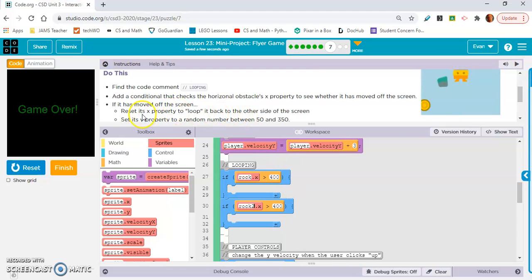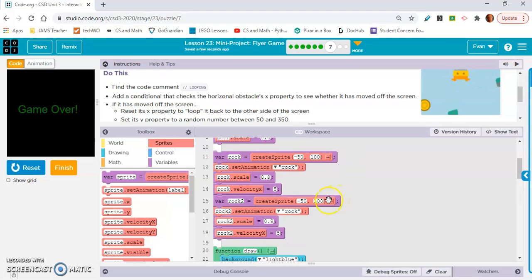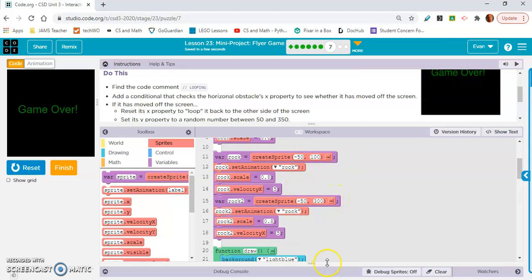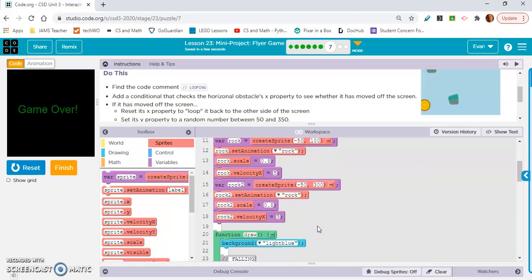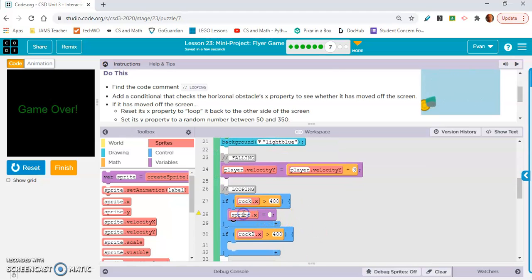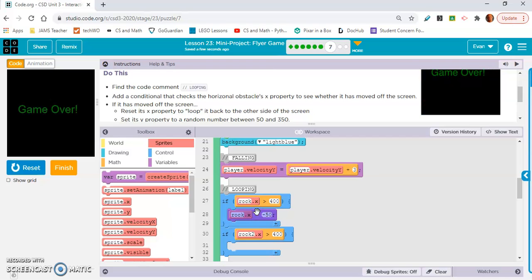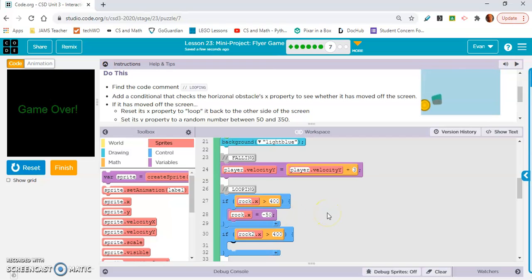And now, if it has moved off the screen, so if it is greater than 400, reset its X property to loop it back to the other side of the screen. So now we're going to use the same blocks, but we're going to reset it to its starting X position, which is negative 50. So rock.x equals negative 50, and I'm going to copy and paste this, but we got to make this say rock2.